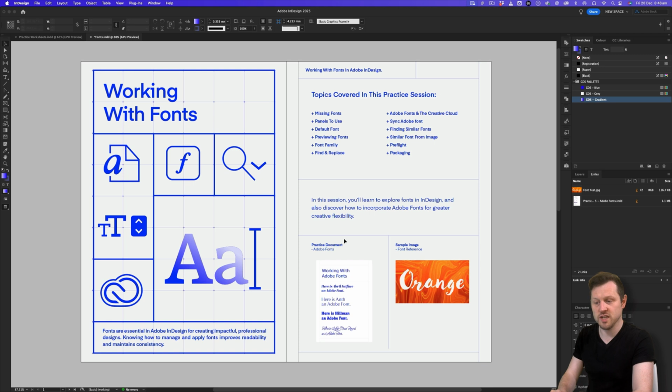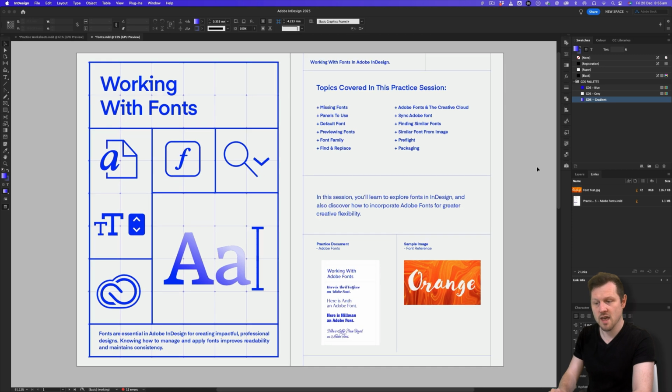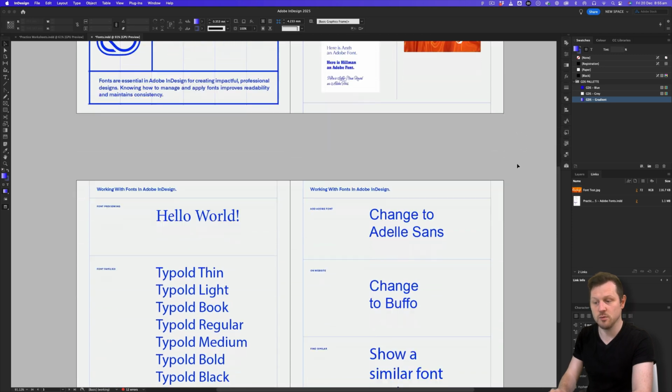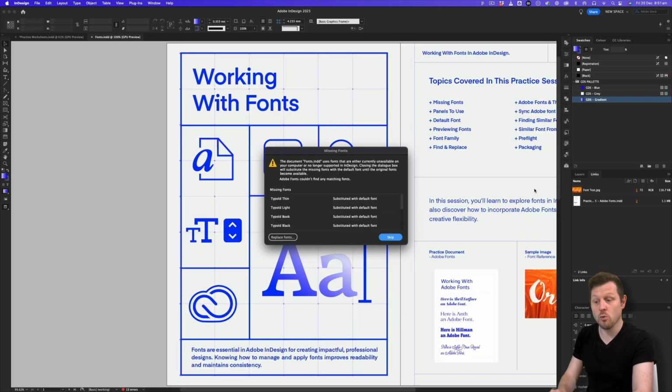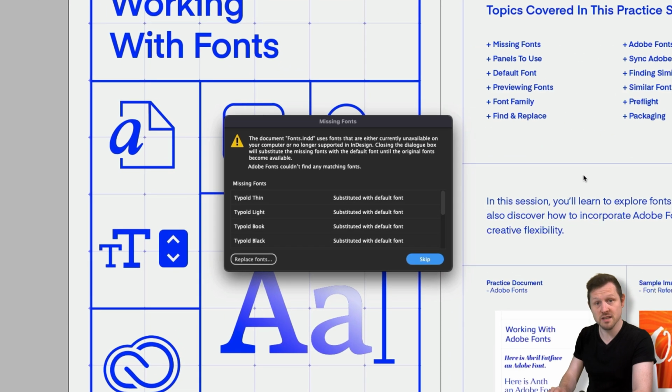So here in this worksheet, you can see what we are going to cover. And below we have a sample document, which we will be referring back to shortly. And if we come to the second spread, we can see what we are going to be focusing on in this video. So the first thing to keep in mind when working with fonts in InDesign is missing fonts. One of the most common instances that will occur when opening documents, especially from other people, is to get the message that a font is missing.